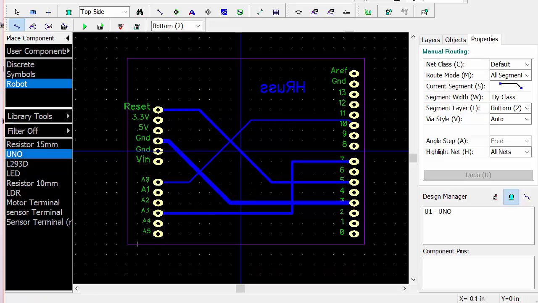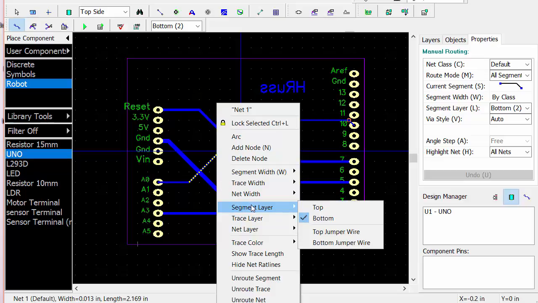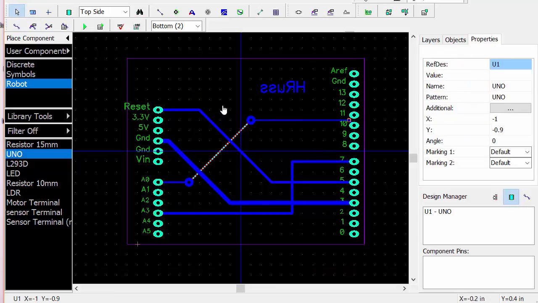So what I'm going to do now is just pick this tool, which is the routing tool, and then when that highlights light blue like that, right click it, and you'll see you've got segment layer. So segment is just that one straight piece of line, and we're going to change it to the top layer. And if I just click that, you'll find it's gone red, and red means for me that this track is now on the top of the board, blue ones are on the bottom. You are in control of that.